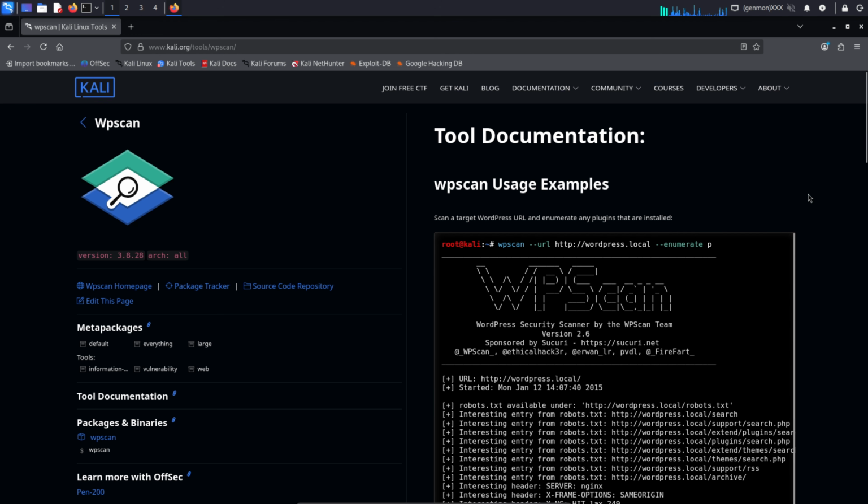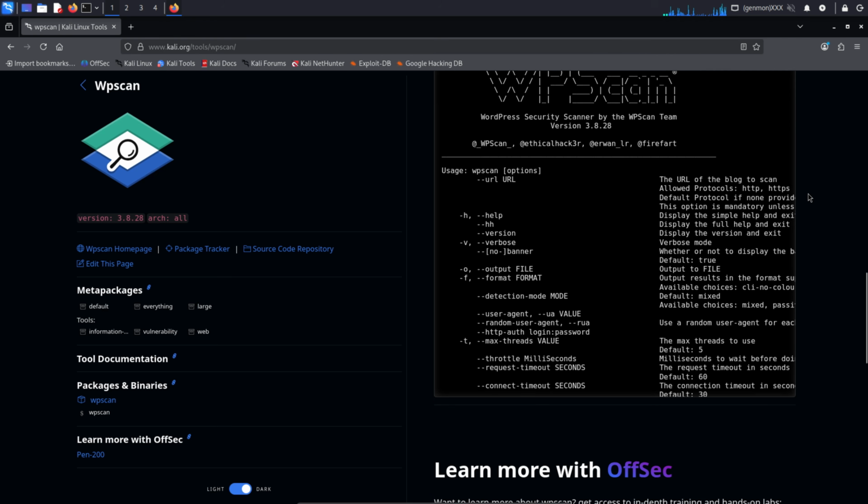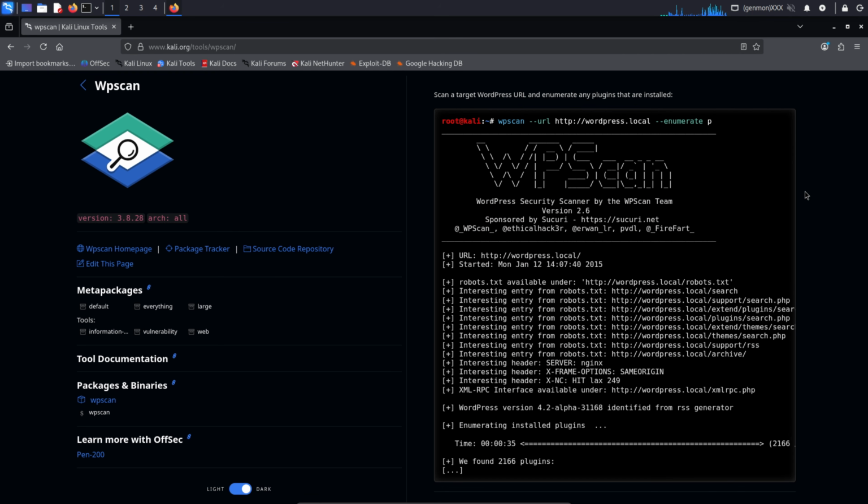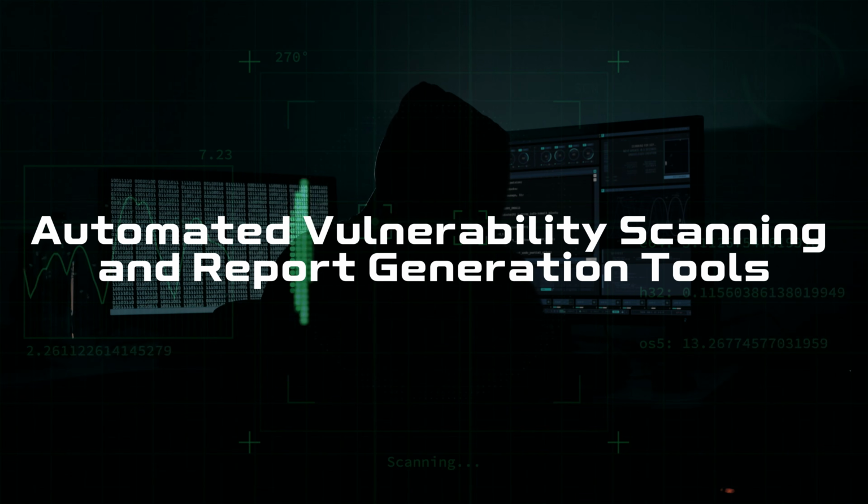WPScan is a very effective tool for finding vulnerabilities in WordPress websites. It's mainly used for initial vulnerability assessment. With WPScan, you can check whether any WordPress plugins have known vulnerabilities. Automated vulnerability scanning and report generation tools.